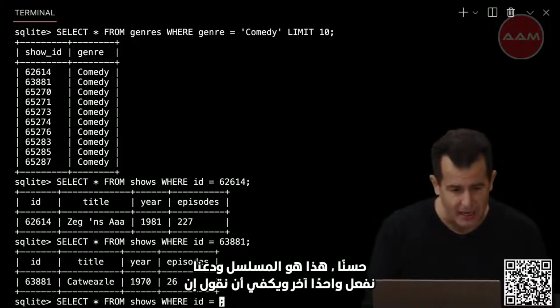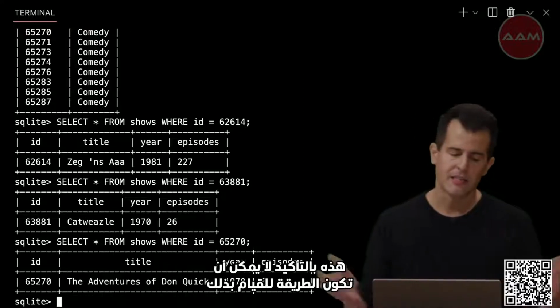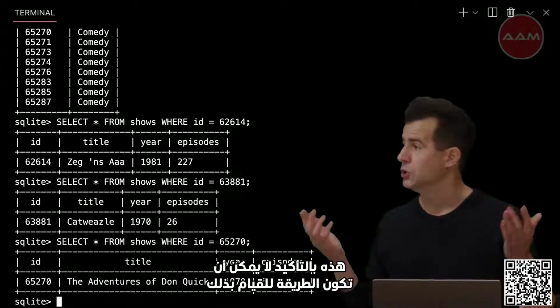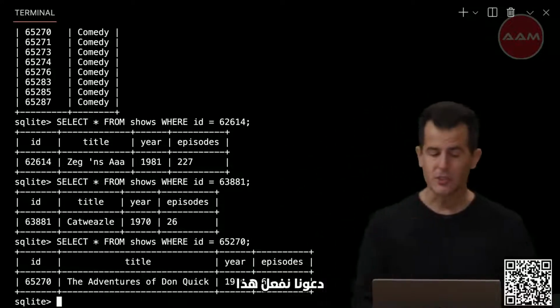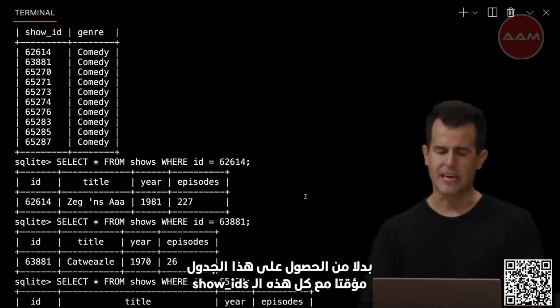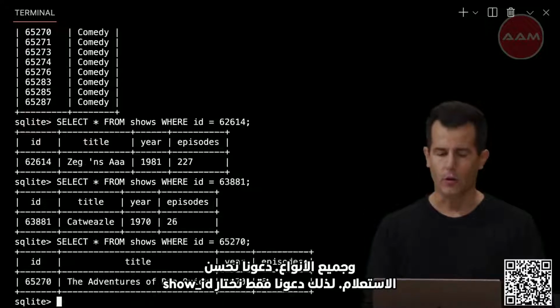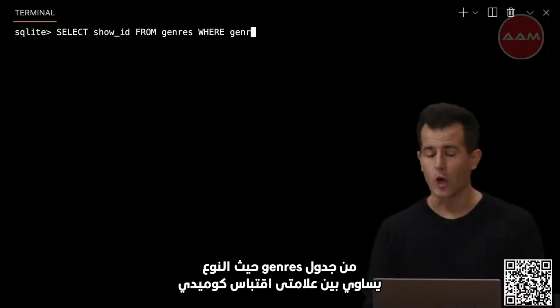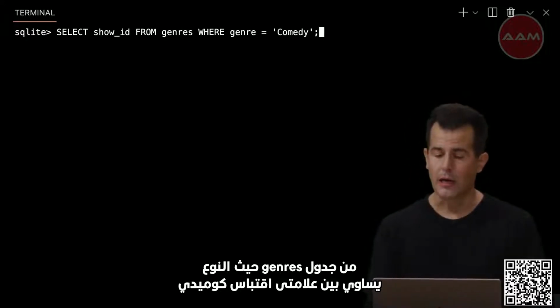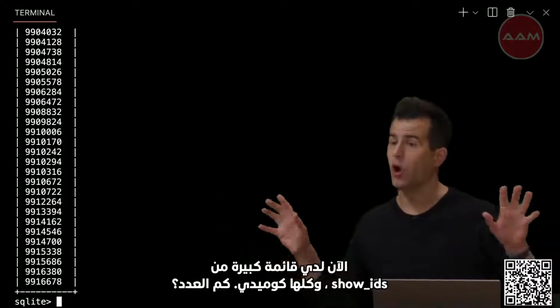And suffice it to say, this is just getting tedious and vulnerable to mistakes quickly. This surely can't be the way to do this. And indeed, SQL is going to let us do this a little more powerfully instead. Let's do this. Instead of getting this table temporarily with all these show IDs and all these genres, let's refine the query. So let's just select the show ID from the genres table where the genre equals, quote unquote, comedy. Now I have a big list of show IDs, all of which are comedy.